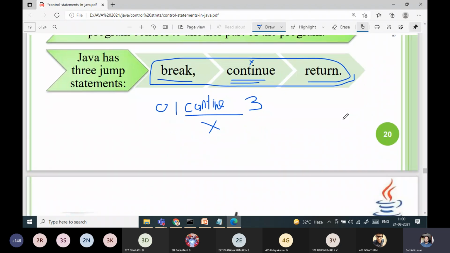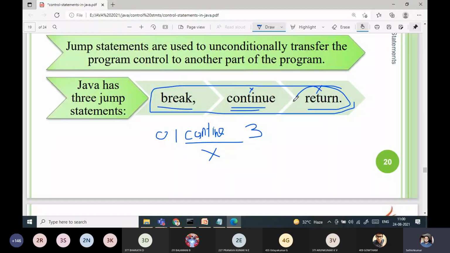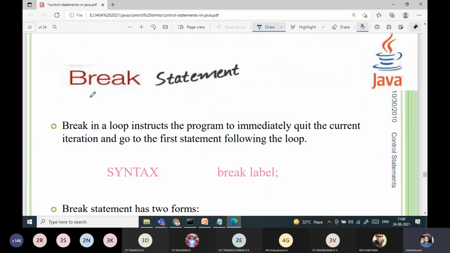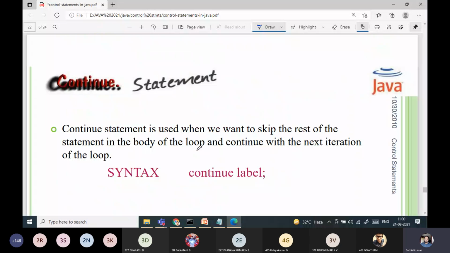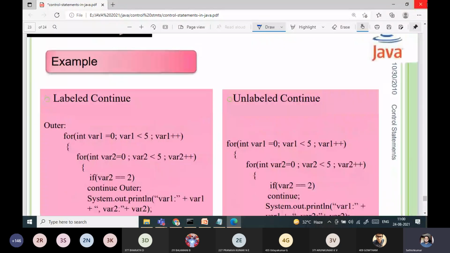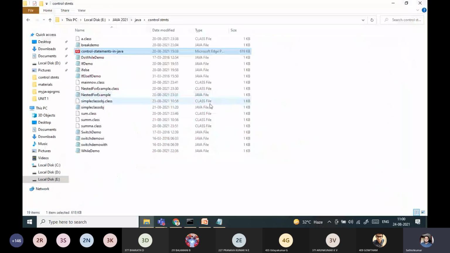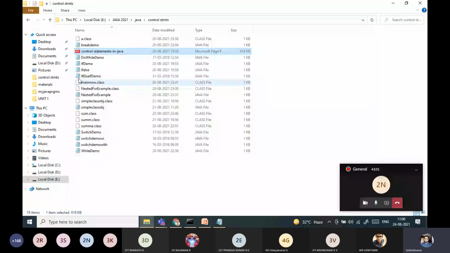And then the return statement, I'll tell you what it is later, because these all come under classes and objects. When you learn classes and objects, only then will you be able to understand return statements and so on. So you have the break statement, as I told you, and then continue. That's all. This PDF I'll share with you. You can learn it at the end of the class, and then we'll see it one by one.